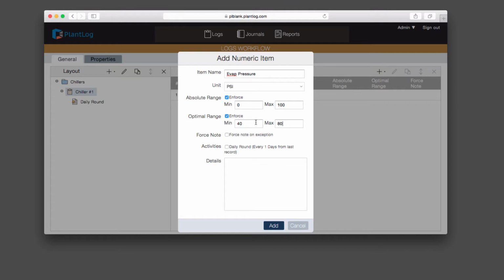So what we're doing here is saying that if any value is taken for this evap pressure that is below 40 or above 80, it will be regarded as an exception. And exceptions, as we said, always appear in red, so they are considered abnormal or critical in nature. So this is how we dictate when an exception occurs for a numeric type item, which is through the optimal range. Once again, we have the force note checkbox. So if an operator were to record a value that's outside of optimal range, that will be regarded as an exception, and you can force them to input a note just by checking off this checkbox. So let's just do that in this case.